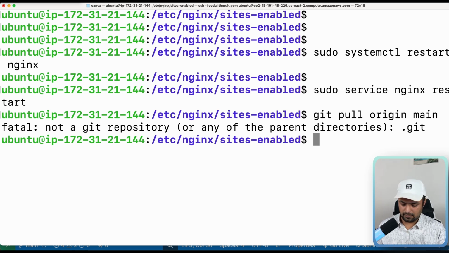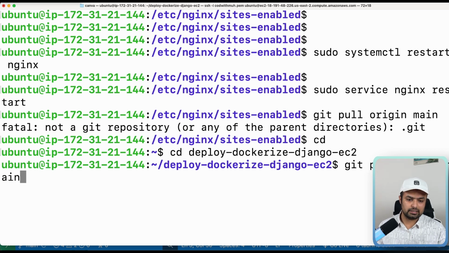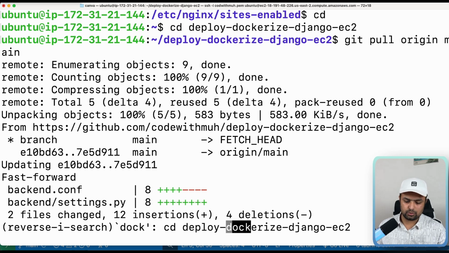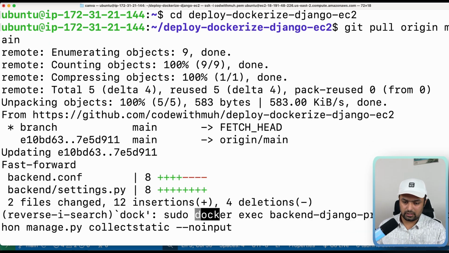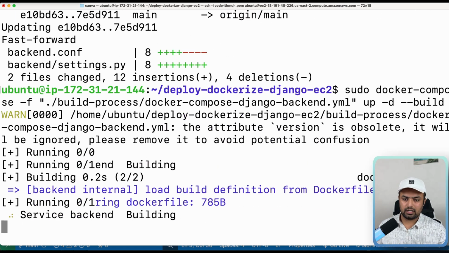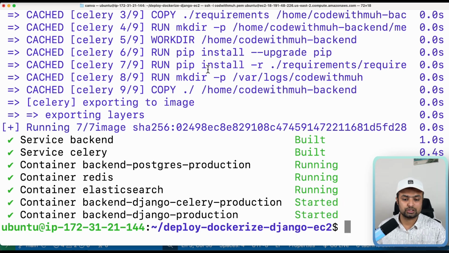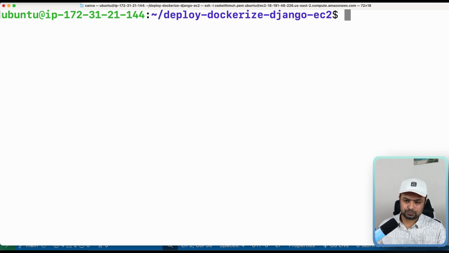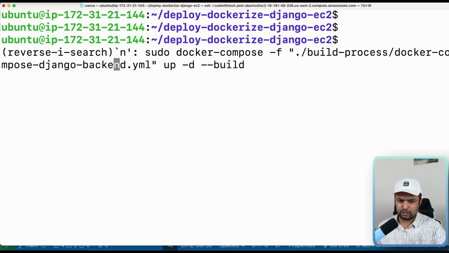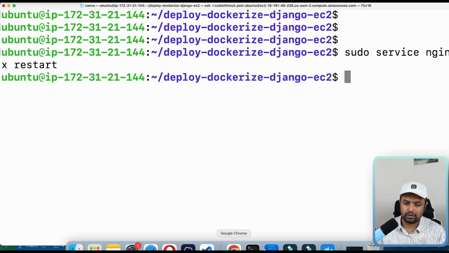One thing I will do is make sure I have my latest code. If I go to my deploy, I have to make sure my latest code is on the EC2, and I can rebuild it with the Docker Compose file. This was my Docker Compose file that I have already run, and we run the same command to start the service again if the code is changed. After 20 seconds, when all the containers are up, we can restart our Nginx. Okay, Nginx is restarted, and then we can access the application on the IP address.